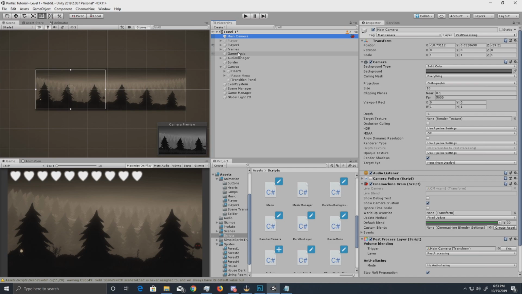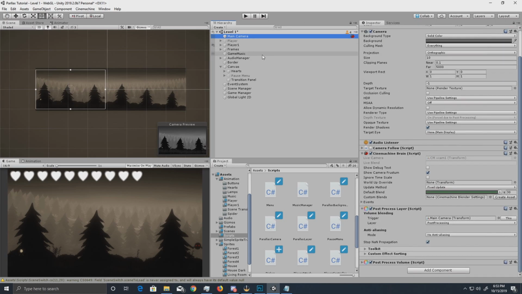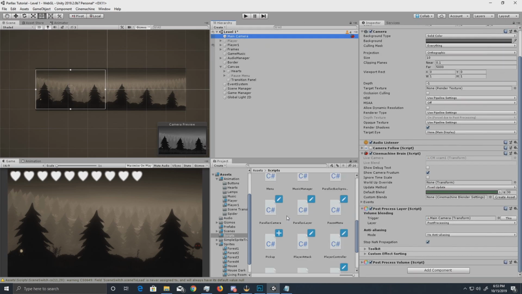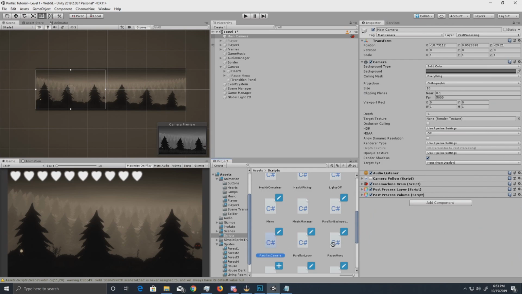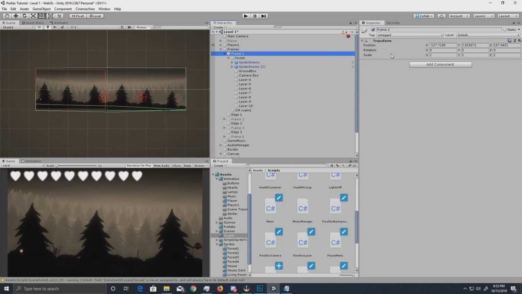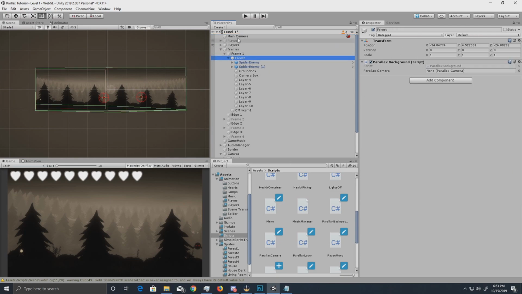But to make this system work, I'll show you guys the error that I actually got and was super confused by. You have to have multiple cameras, and I'll show you why. But for right now, let's just go ahead and drop the Parallax camera script right onto this main camera. Again, you don't have to edit anything. Go back over to where you placed that Parallax background script, and then just drag your camera right onto there, and it'll detect the script right there.